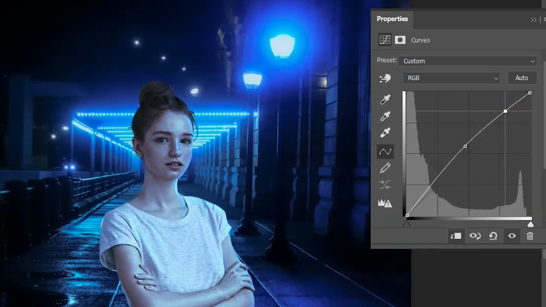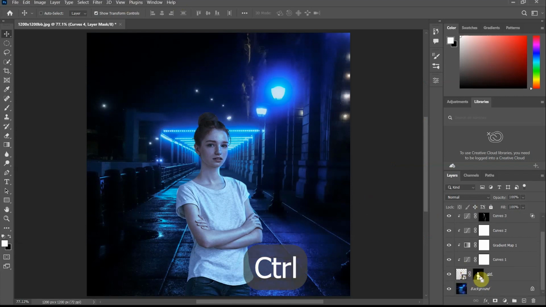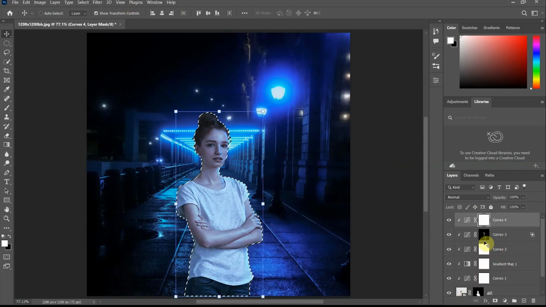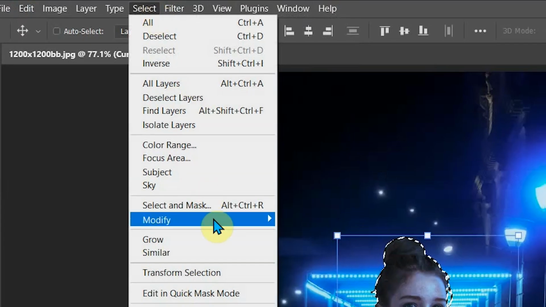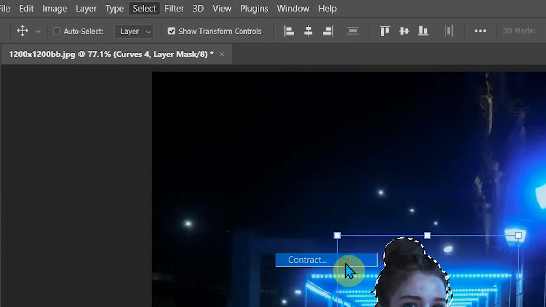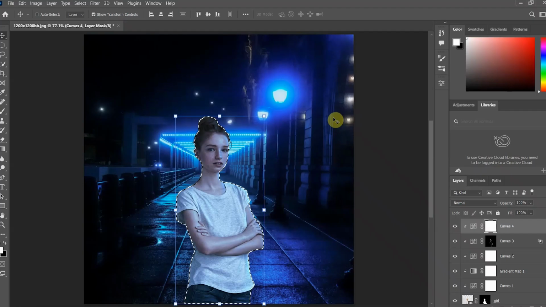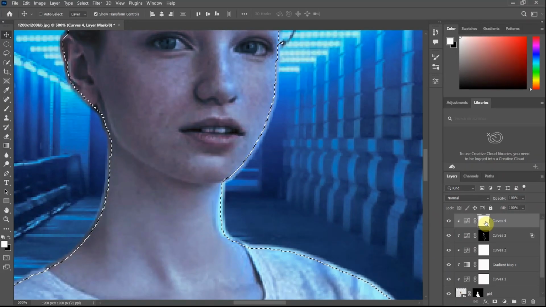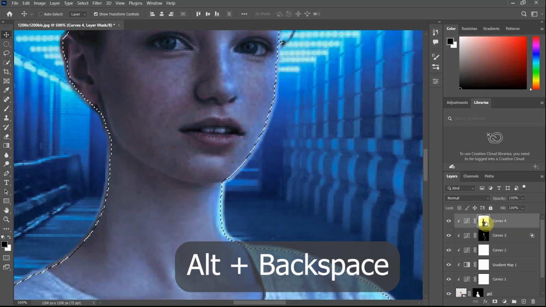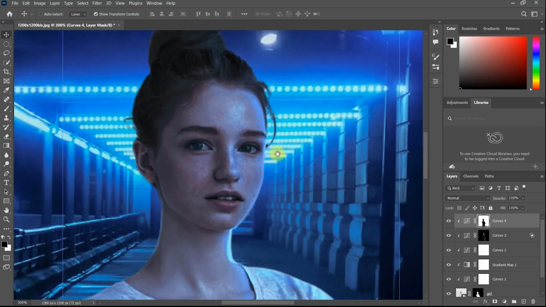To do something interesting, first, click on the main subject layer. Then go to the select panel and from the modify selection, choose contrast selection. And then press Alt Backspace. And now you can see a thin line surrounding your object.